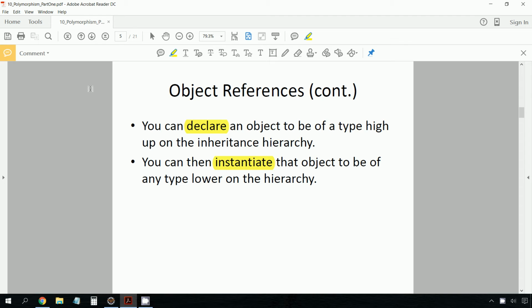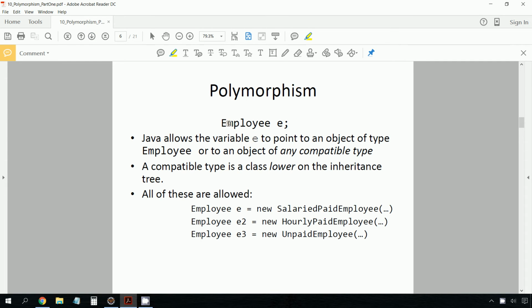So for us, the class that's high up is employee. So we could declare an object as type employee. But we don't have to instantiate it as an employee. We can instantiate it as an object of any compatible type. And what that means is any class lower on the inheritance tree.